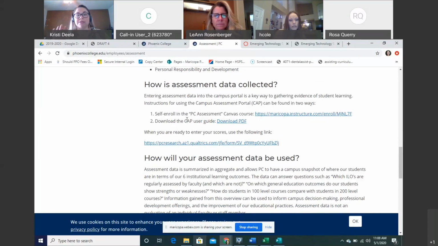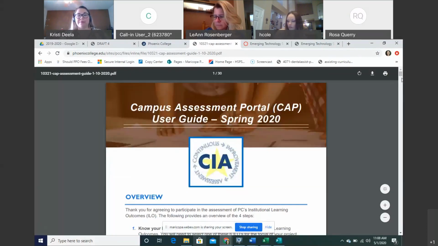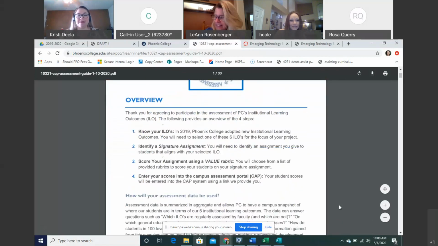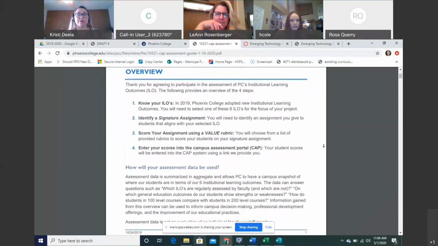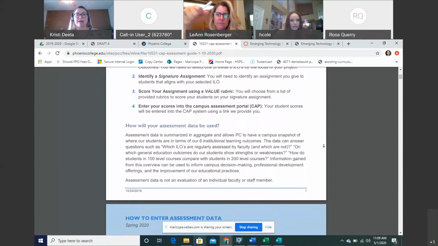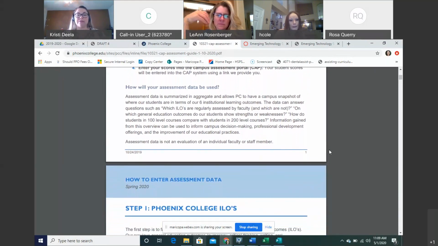On that assessment page on Phoenix College, you'll scroll down and there's a download CAP user guide. This is a big 30-page scary document. That's why I'm saying that first line feels scary, but it's really not. In this user guide, it explains why we're doing assessment of our students, that we're going to pick an assessment and submit that for capturing data with the college, and how they're going to utilize that in the future.